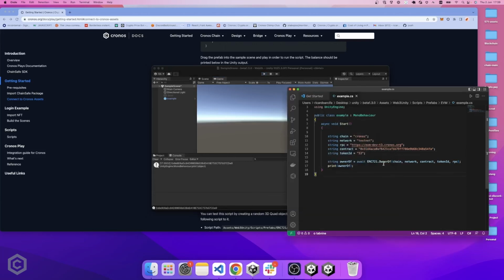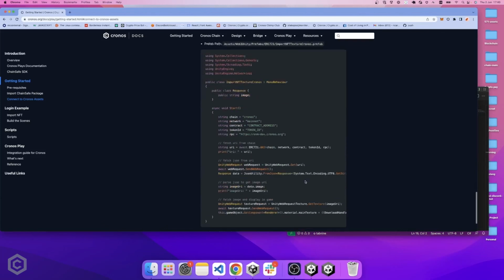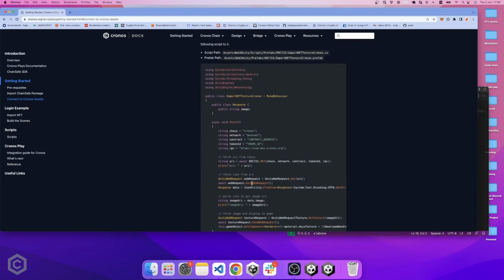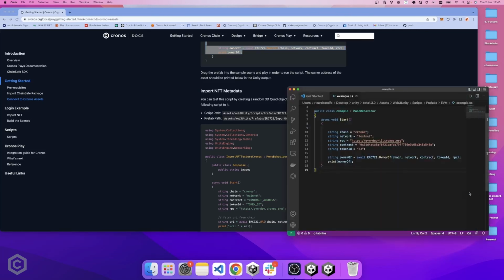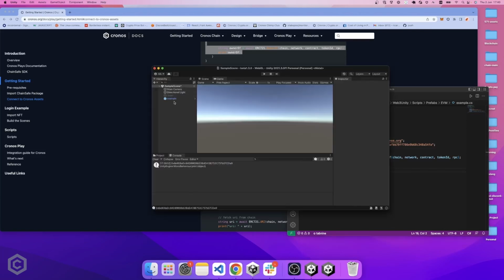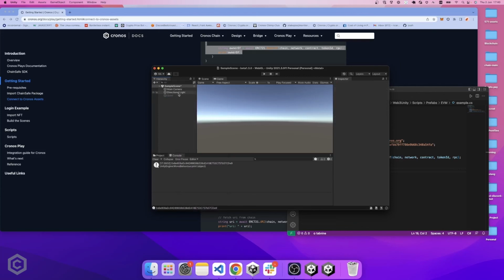And this is how you can check the ownership of specific NFTs as well. But let's do one that's a little bit fun. It's actually about how to import specific NFTs. And for this example, we're just gonna remove this prefab here.